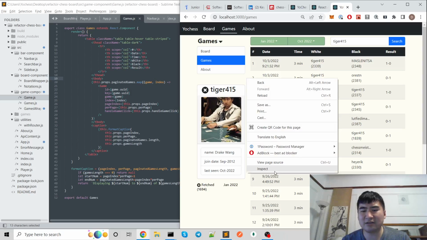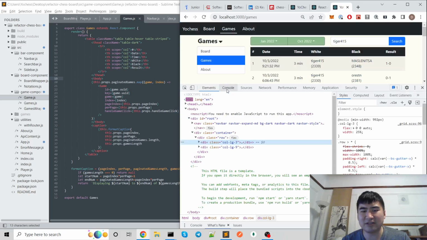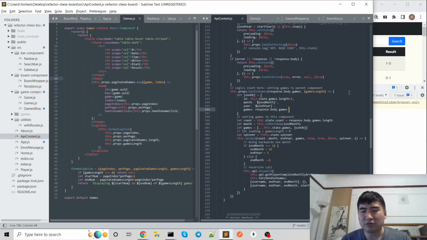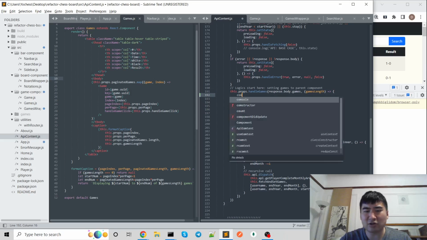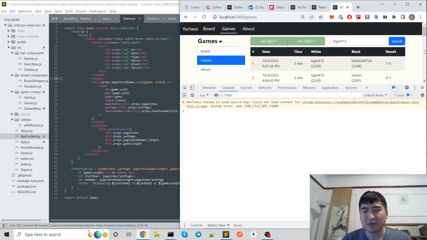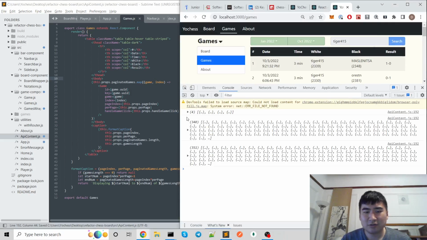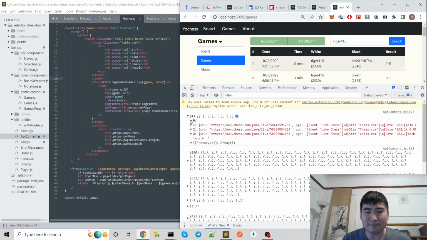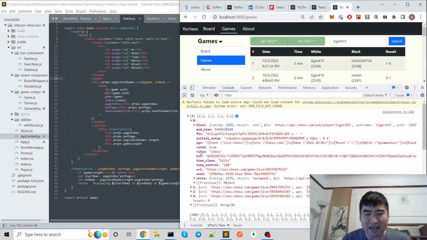I guess it's easier to show with an example. Sure, let's show an example. So let's console.log response.body.games, and then let's fetch a player. So we get this. Let's look at a game. So within game, you see that it doesn't say who won.